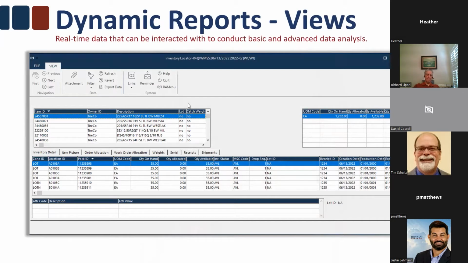So you can see here in this example, same one we were looking at earlier for the inventory locator view. We have all of our items listed here, and they all have the same owner, just Tire Co. listed there. You can see the information on their units of measure. You can see where all of their inventory resides. You also have the additional tabs here for order allocation, work allocation, if you wanted to get the exact order numbers that they're assigned to. Same thing for shipments.